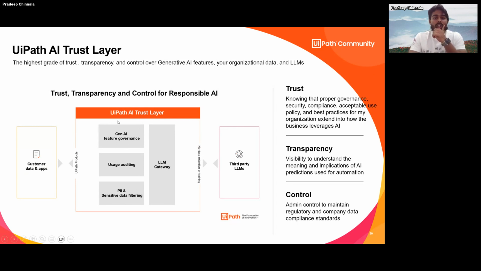When you use the UiPath trust layer, we have some GenAI related activities and GenAI related feature governance, usage auditing, PII sensitive data filtering, and the LLM gateway. I'll explain each step. If you use the UiPath AI trust layer in combination with generative AI, we won't get any concerns. We can use any of the third party LLMs without any security issues, without any trust issues, without any transparency issues.